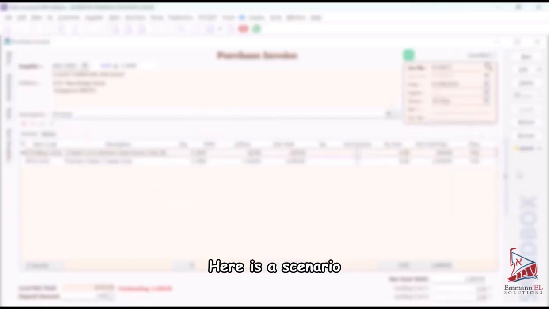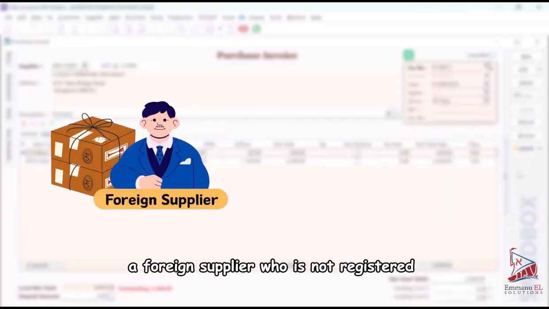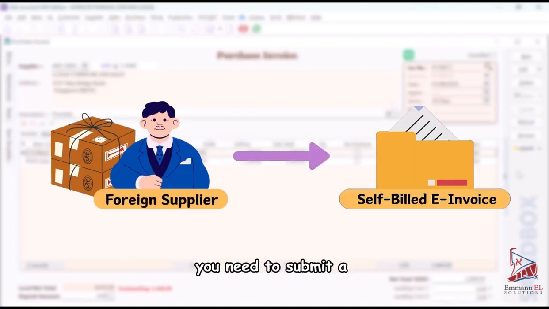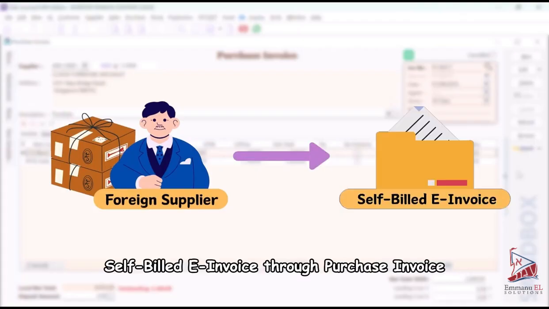Here is a scenario. Your company purchased goods from a foreign supplier who is not registered under Malaysia's e-Invoice system. In this case, you need to submit a self-billed e-invoice through Purchase Invoice.